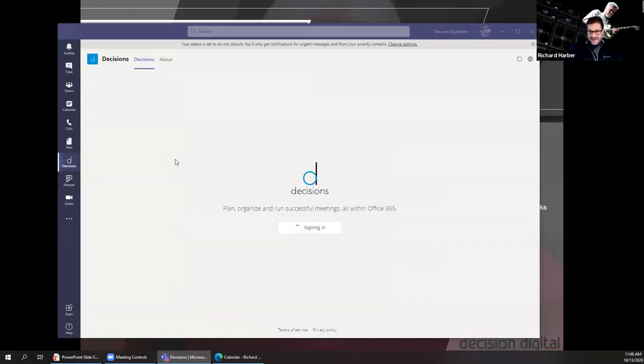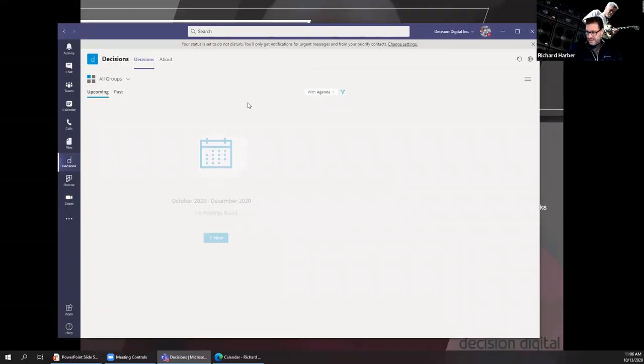So I could probably speak all day long just about this particular app, right? Decisions is super, super cool because it allows me to create agendas to be followed in meetings. Now, I want everybody just to think about the importance of that really quickly. We all have meetings all the time. We're all running meetings all the time with different people, right?